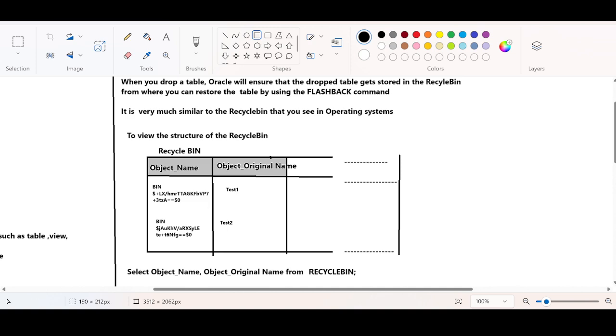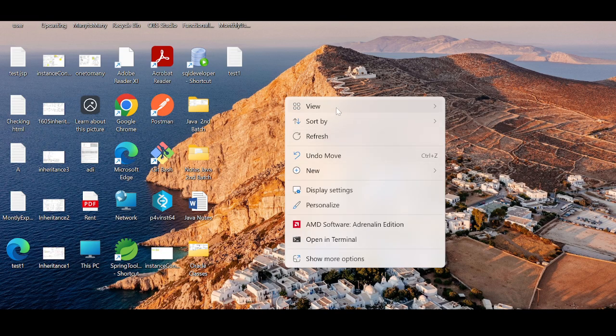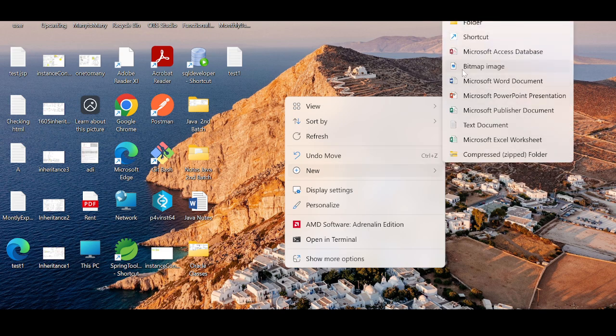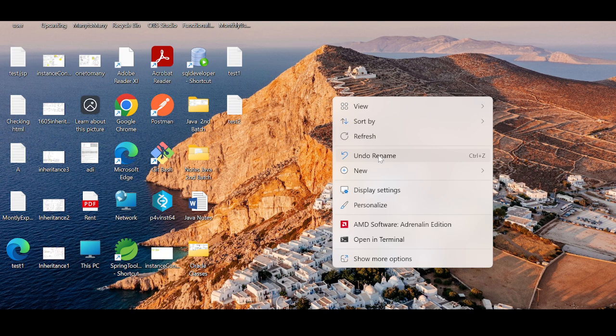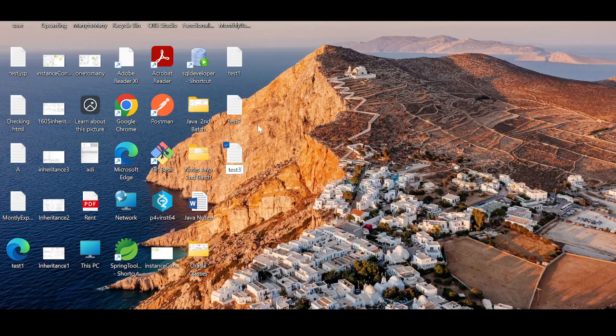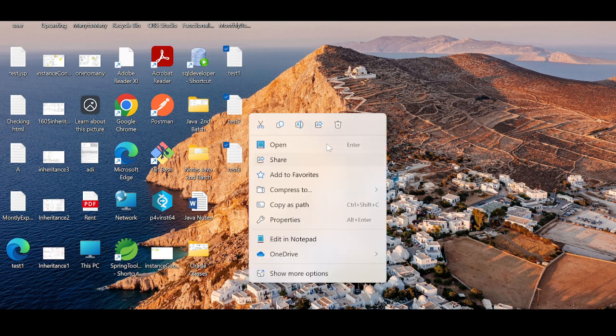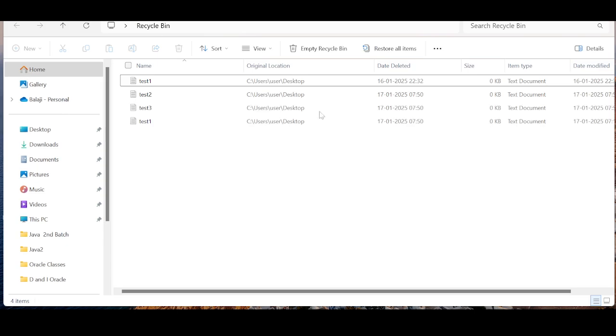It is just like in the operating system. Let me create two more new text documents, test2 and test3. Let me delete all these things. I am deleting the files using the operating system. Still these files will be there in the recycle bin. I want to delete all these files from the recycle bin.